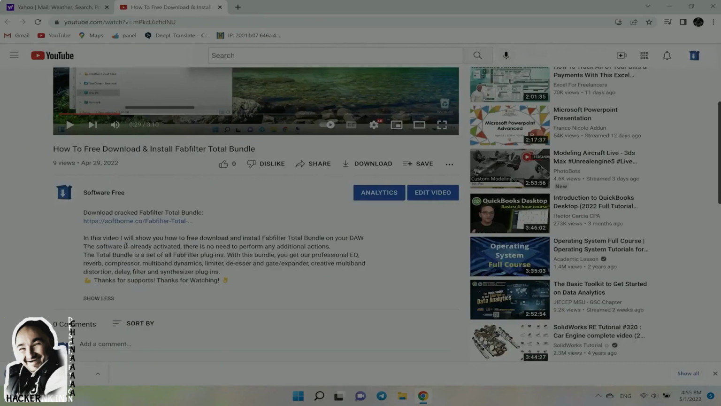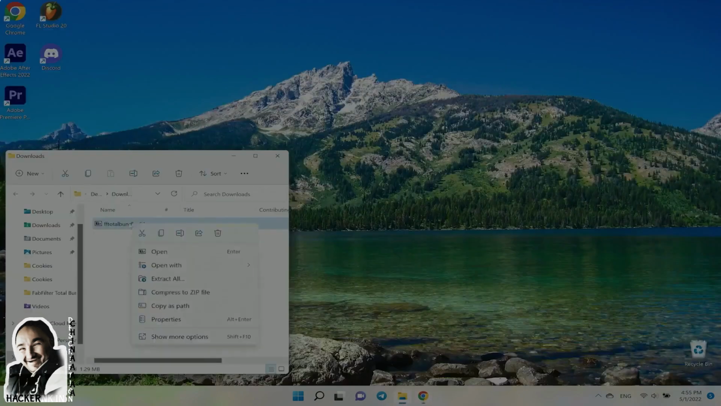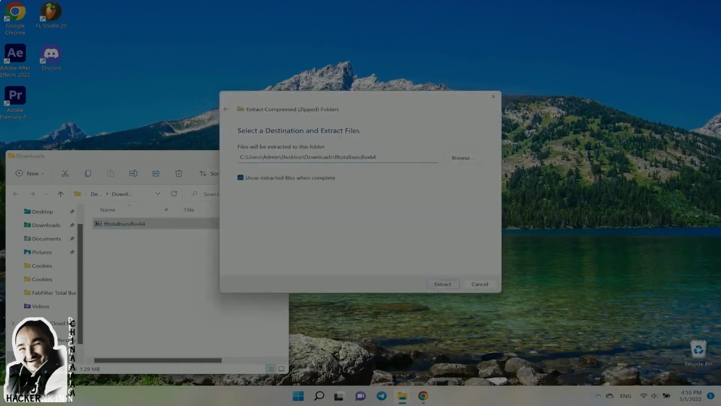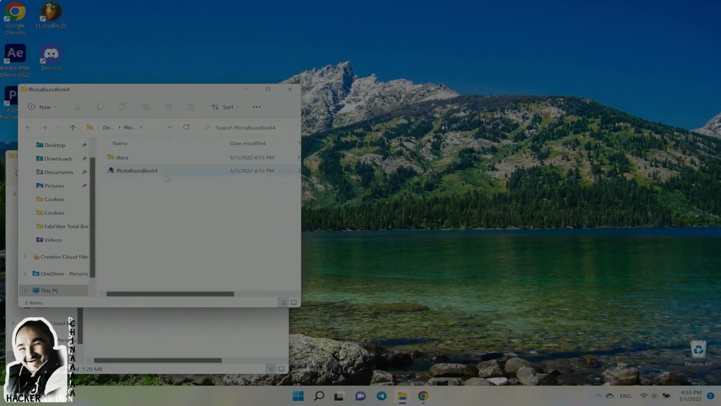Download the file. Unzip the archive. Run the installation file.